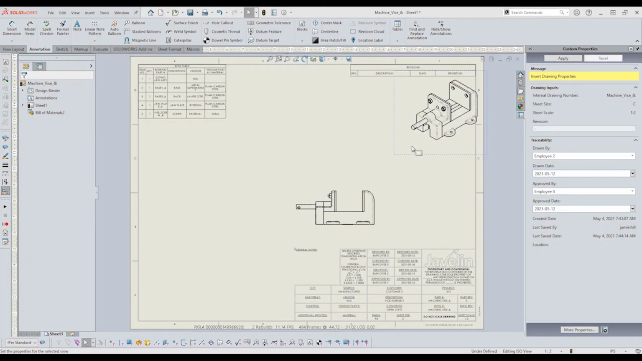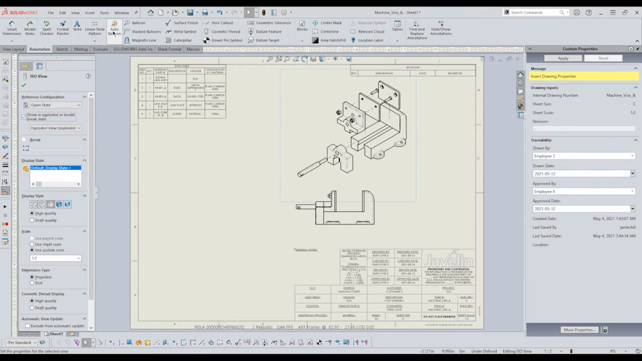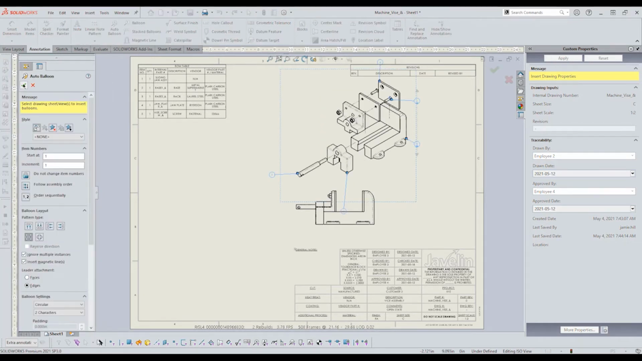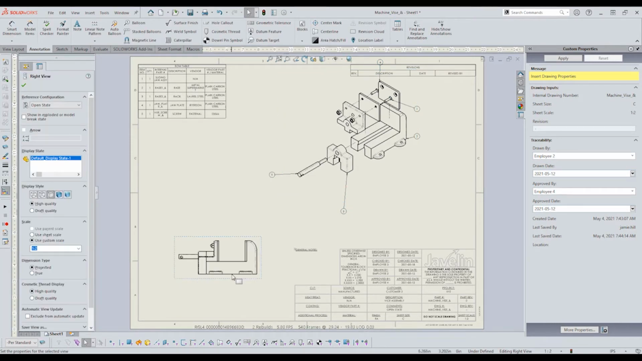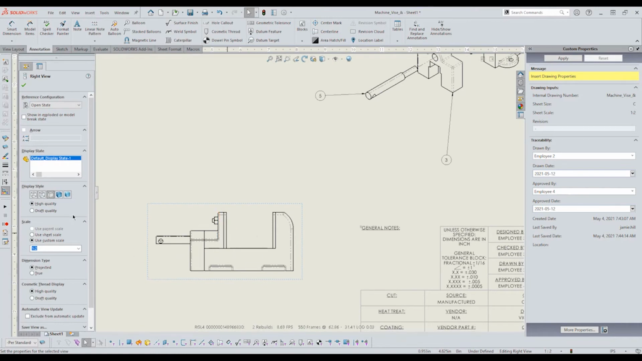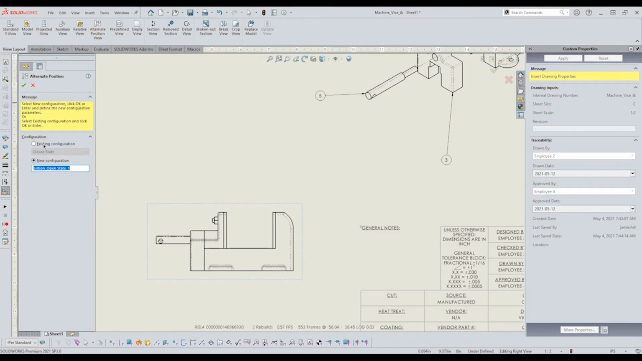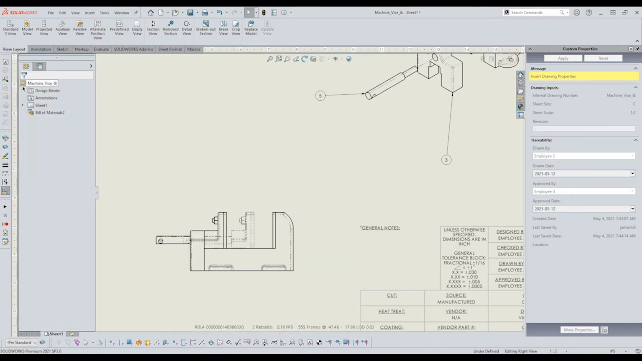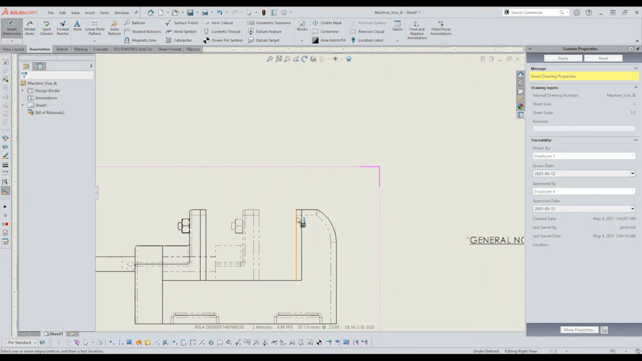Now let's do a quick exploded view and balloon our model. Another thing I may want to do here at the top level is show my stroke for the vise. To do that, I'll use an alternate position view. And then do a quick dimension.